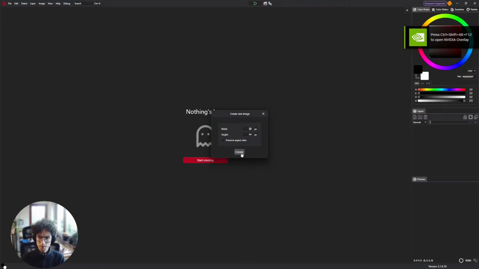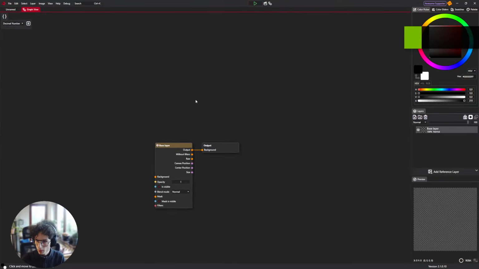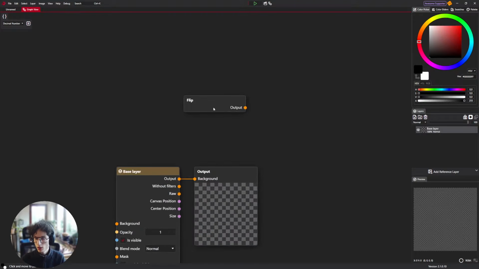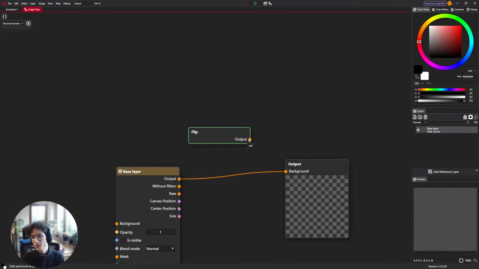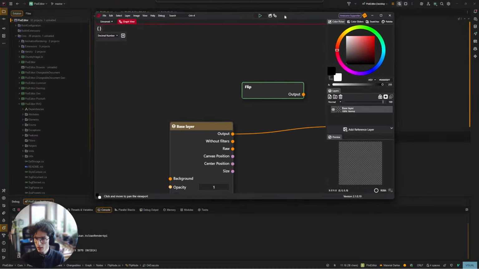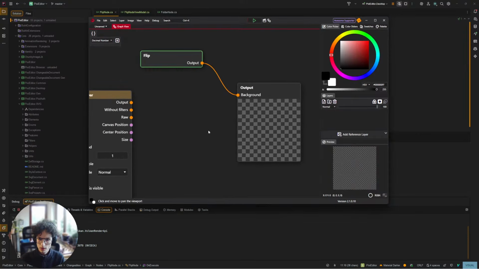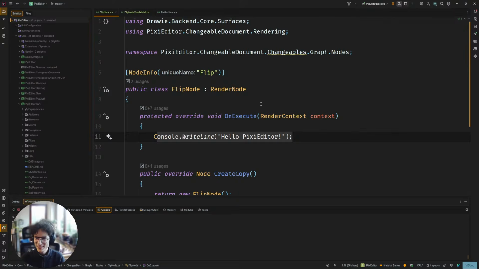Okay. Do you have any file? It's now time to search for a flip. Oh yeah, there it is, although it only contains output. I mean, this is good. If we connect it now, I'm just gonna put a console in here so we can see that there should be a hello PixiEditor in the console now. There we go. Here we have it. Custom nodes is working. Okay, it says hello all the time. Great.